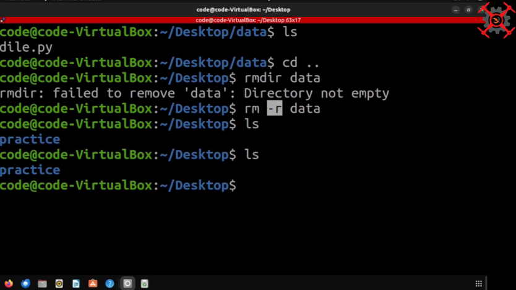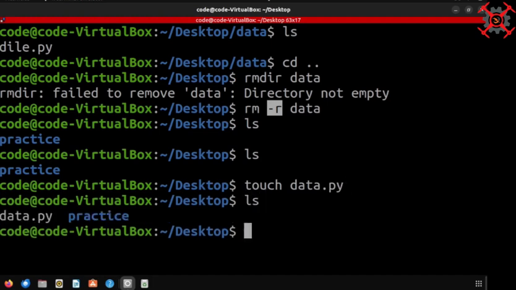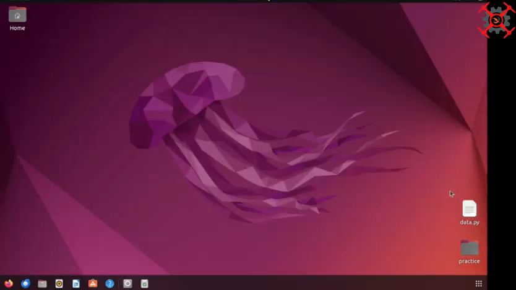I'll create a file, touch, maybe data.py. It's a file, it's not a folder, it's a file. So it's created. Let's cross verify. You can see it's a file. So let's actually go and check here. It's kind of a text file but with the name .py.